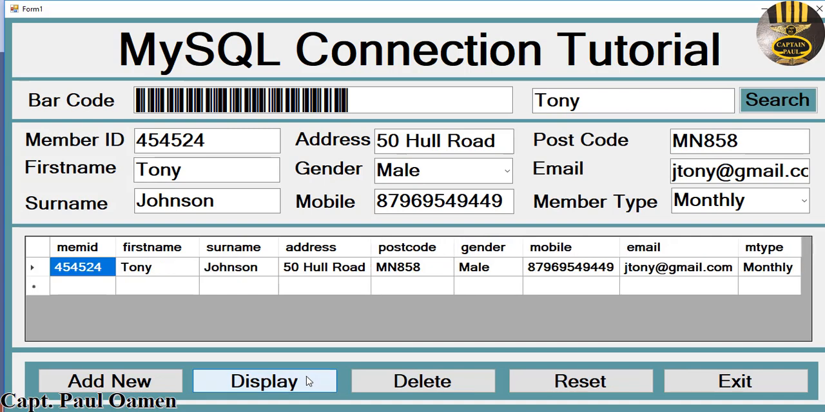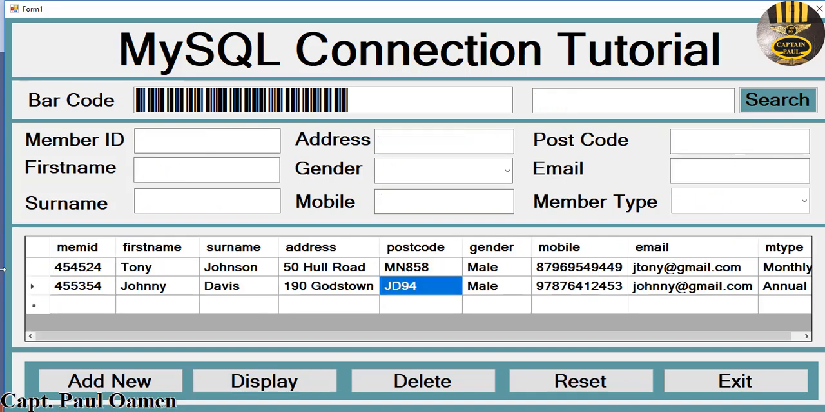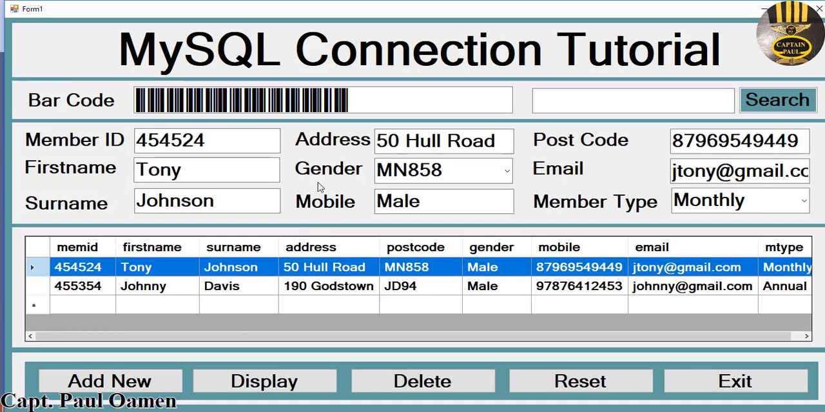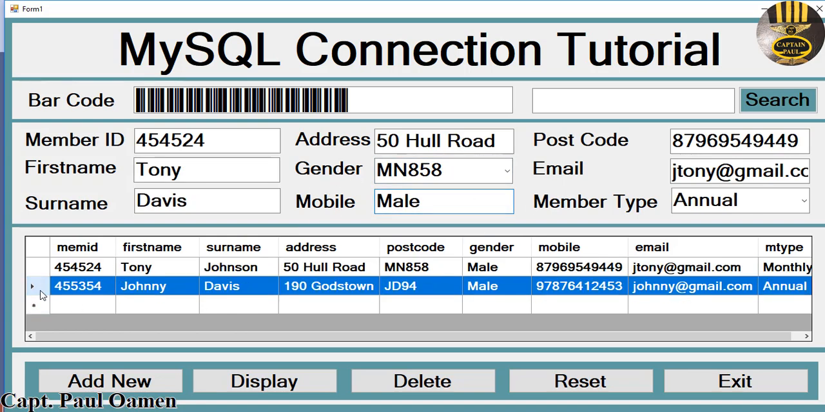Now click on display, and Tony's details is displayed as well. Okay, so that is fine, working as we want. Okay, there is something here I'd like you guys to have a look at. Look at that. So gender has changed. My code in here needs to be readjusted. So let's exit out.